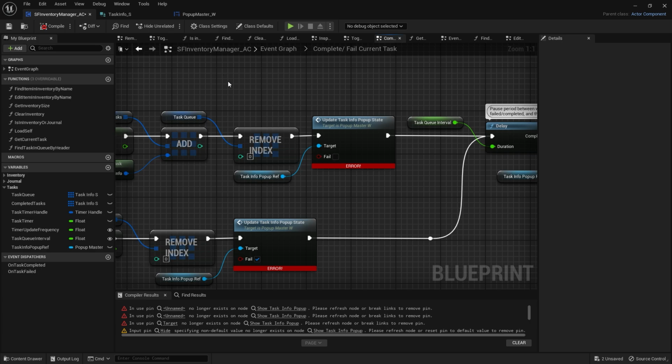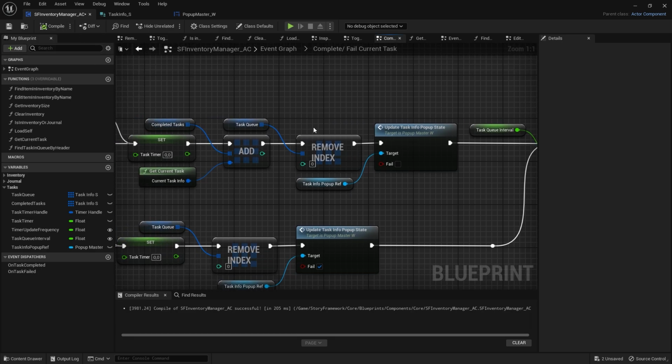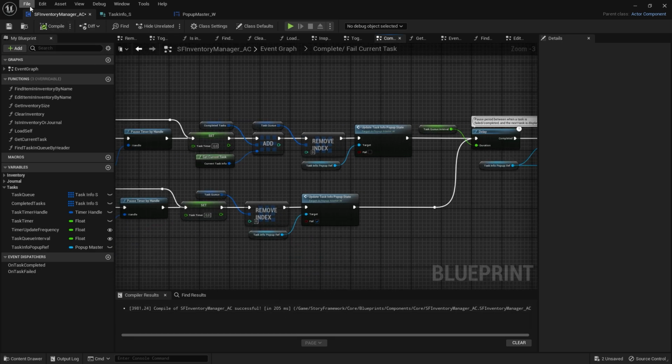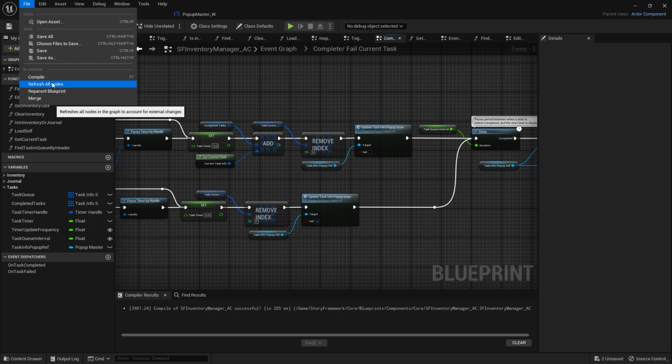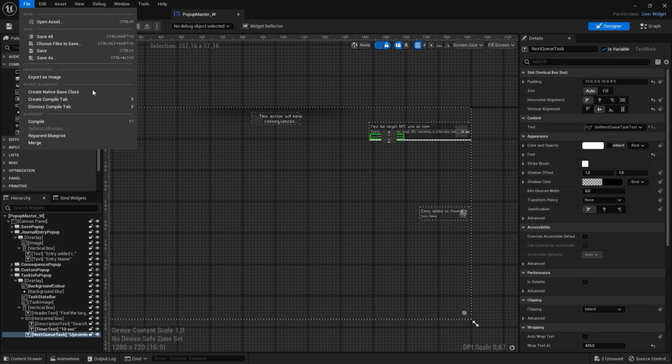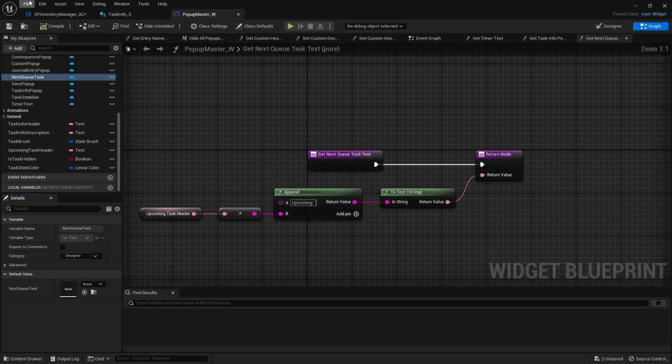Now back in our inventory manager, we can hit compile, and all these references should have corrected themselves, but to make sure, we can go up to file again and refresh all nodes. Same thing in the pop-up widget. Let's go to graph, refresh all nodes, save.